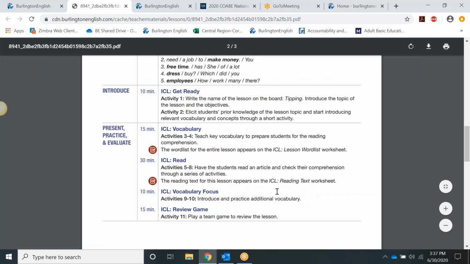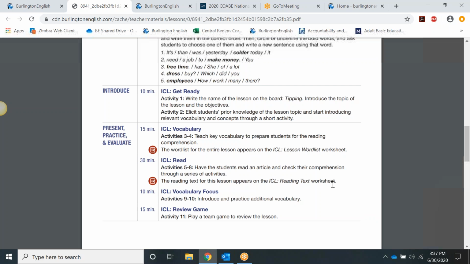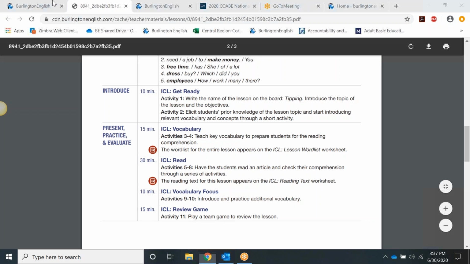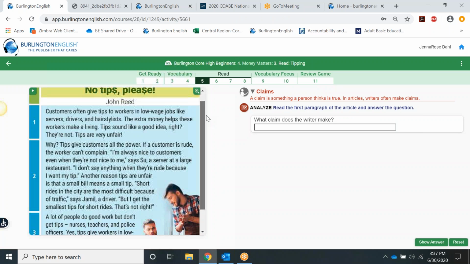The next section of our lesson is going to be a reading activity. So we're going to have students read an article, and then we're going to check their comprehension. And they're telling us again, there's a worksheet that goes along with this. So the worksheet is the same as the reading in our lesson. So I'm going to go back to our lesson here. This is the reading activity.